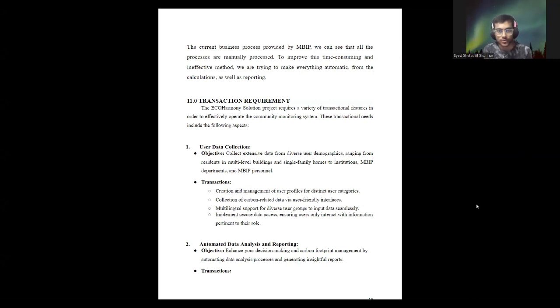Hello, Assalamu alaikum. So now I will explain the transaction requirement of this project. So here for the transaction in our project, we took 5 major features. So here let's explain these things one by one.